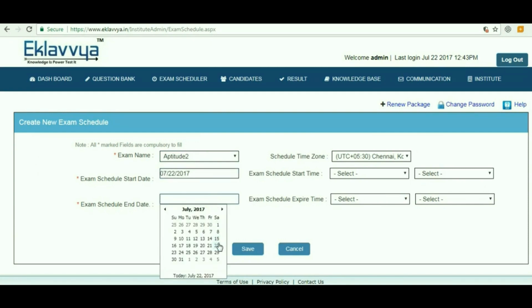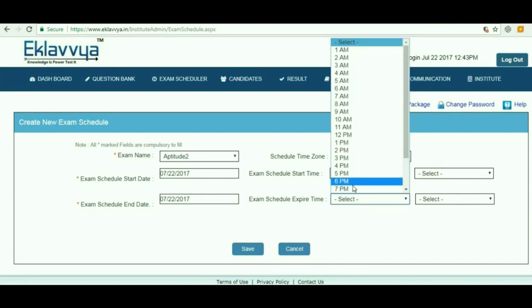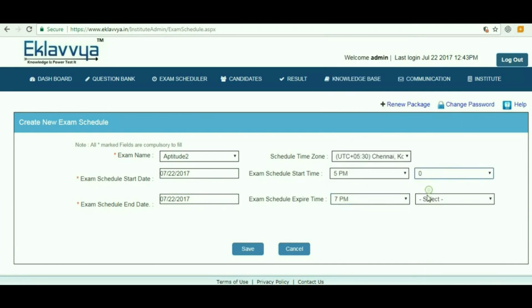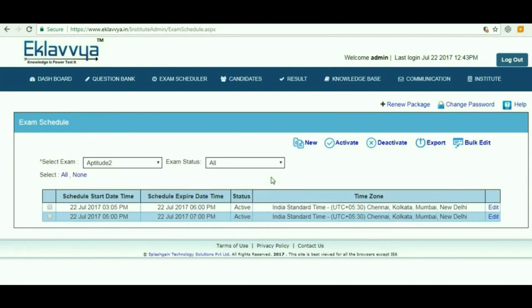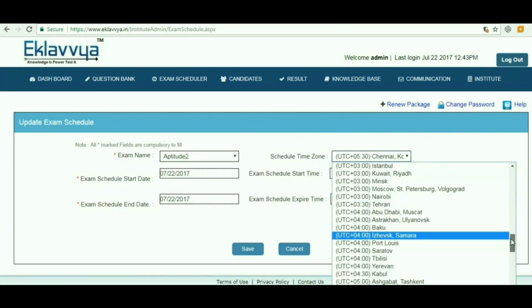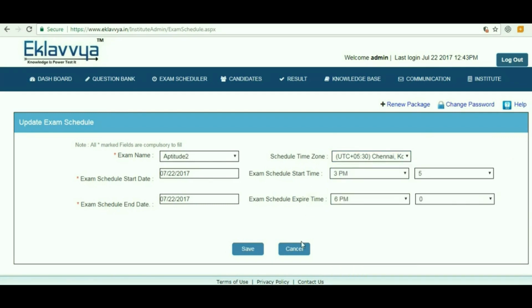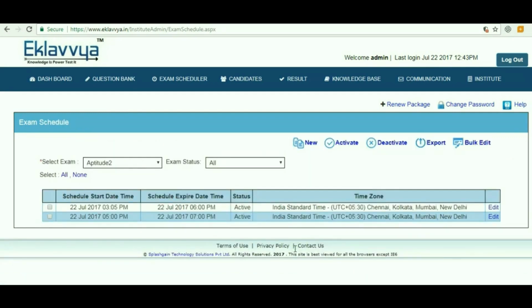I have opened the screen for defining examination schedule. As you can see, you can enter exam start date and time along with exam expire date and time. The exam cannot be started prior or after schedule. This way, you can define multiple schedules of the exam. We have facility to schedule exam timing according to the time zone as well.